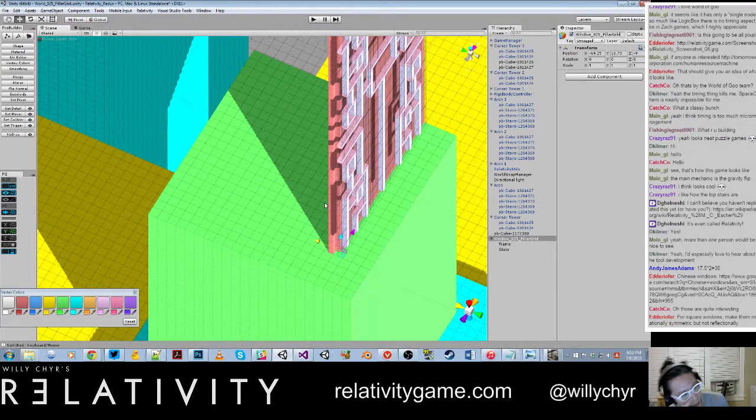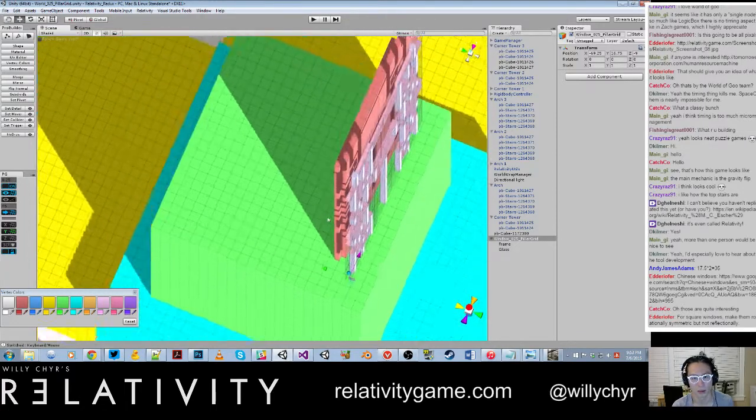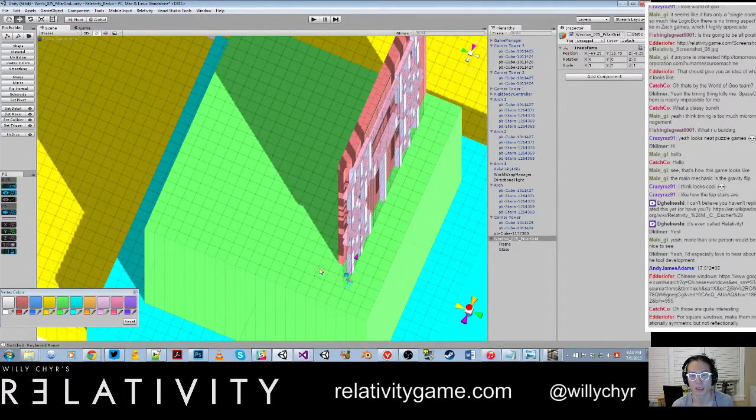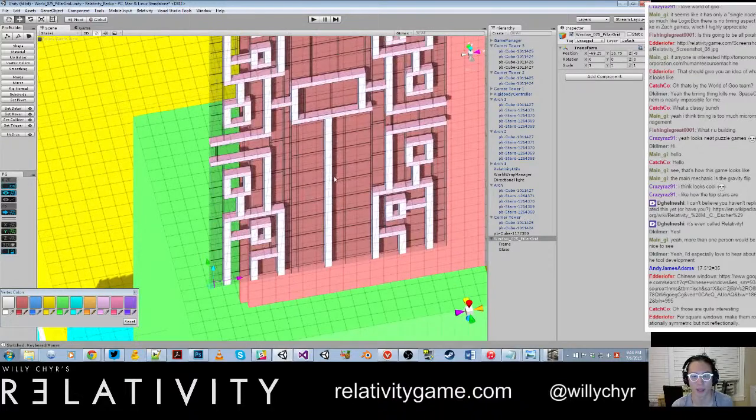For square windows, make them rotationally symmetric, but not reflectionally. I am not sure what you mean by that. Oh, I see. Oh, wait, actually, I do know what you mean by that.